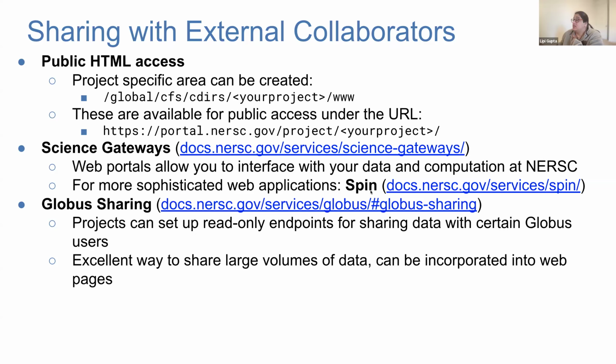And the way to do that is a service that we call Spin, which Rebecca mentioned briefly. There is a Spin training that's offered probably once a month. And it's fantastic. So if you do feel like you're going to be using or creating any of these science gateways, or you want to, or even if you don't know what that is but you want to find out about it, I highly recommend taking the Spin training.